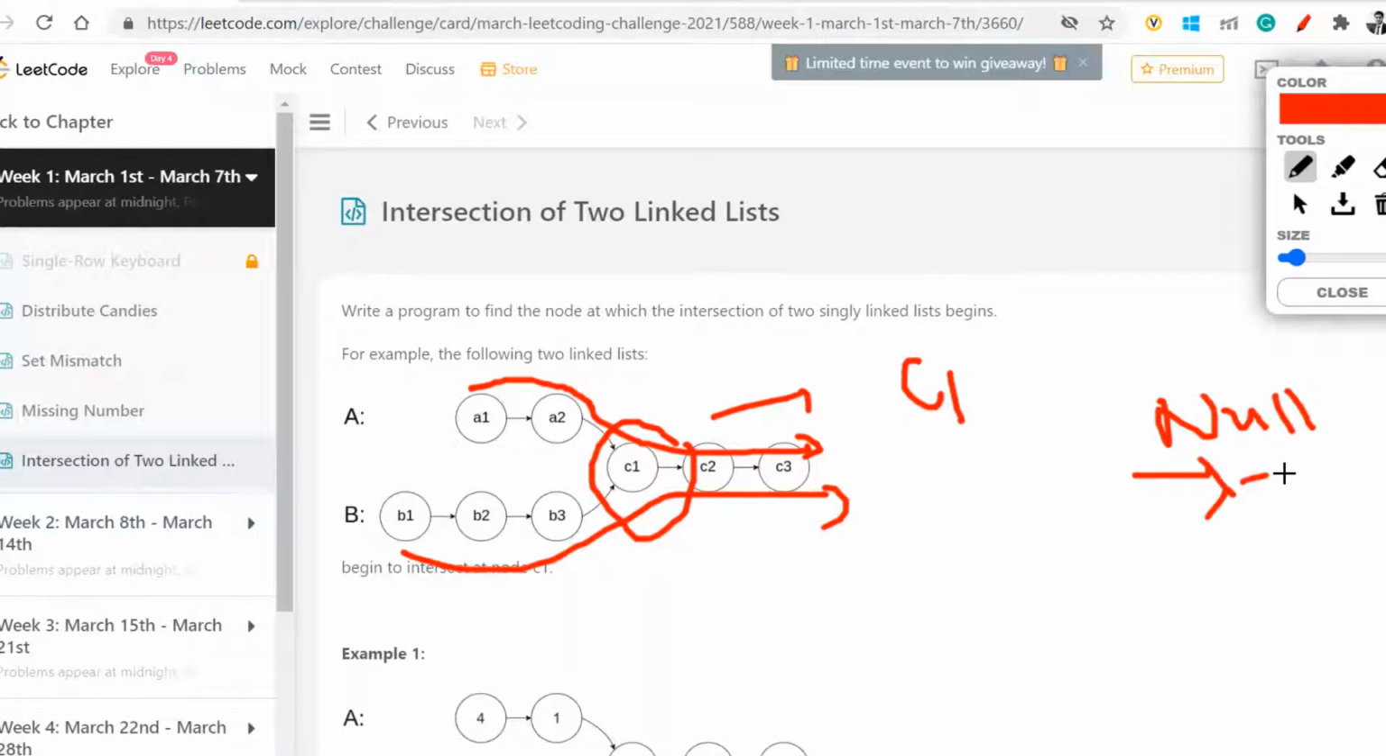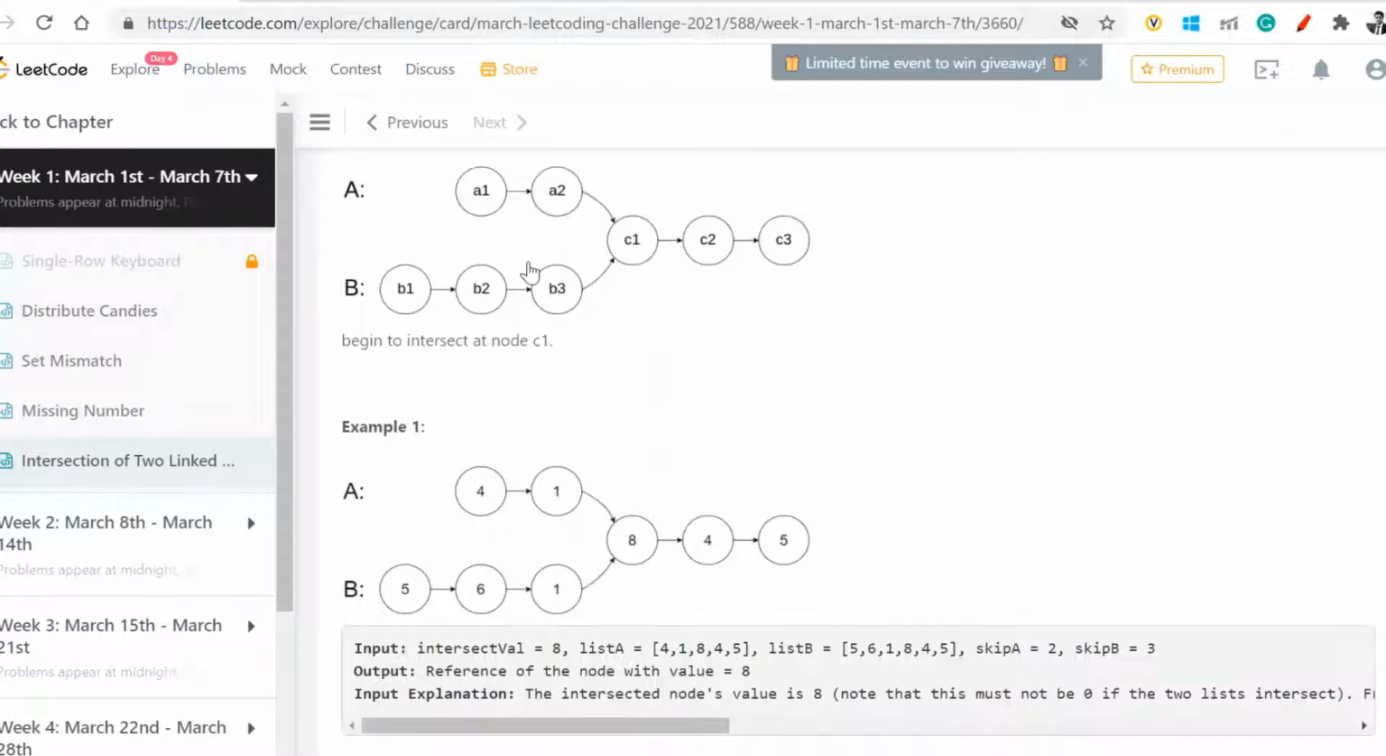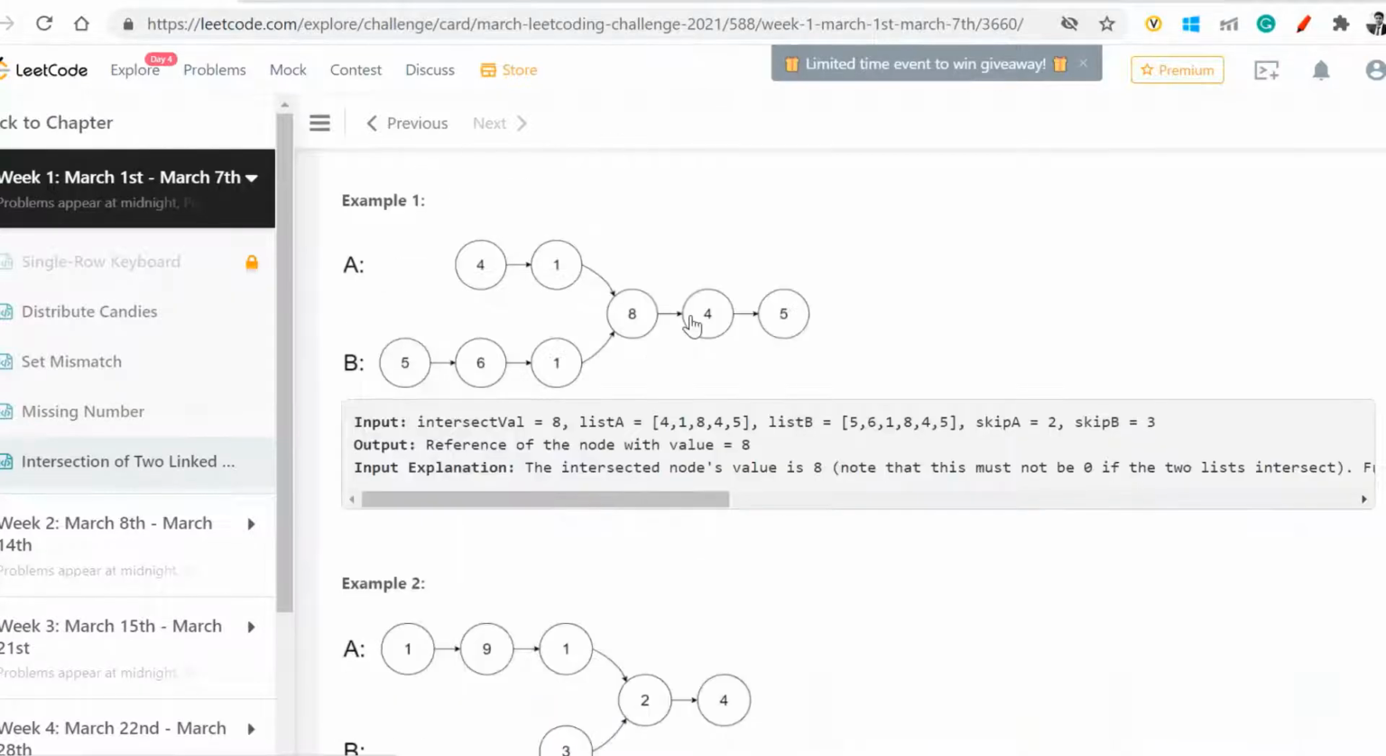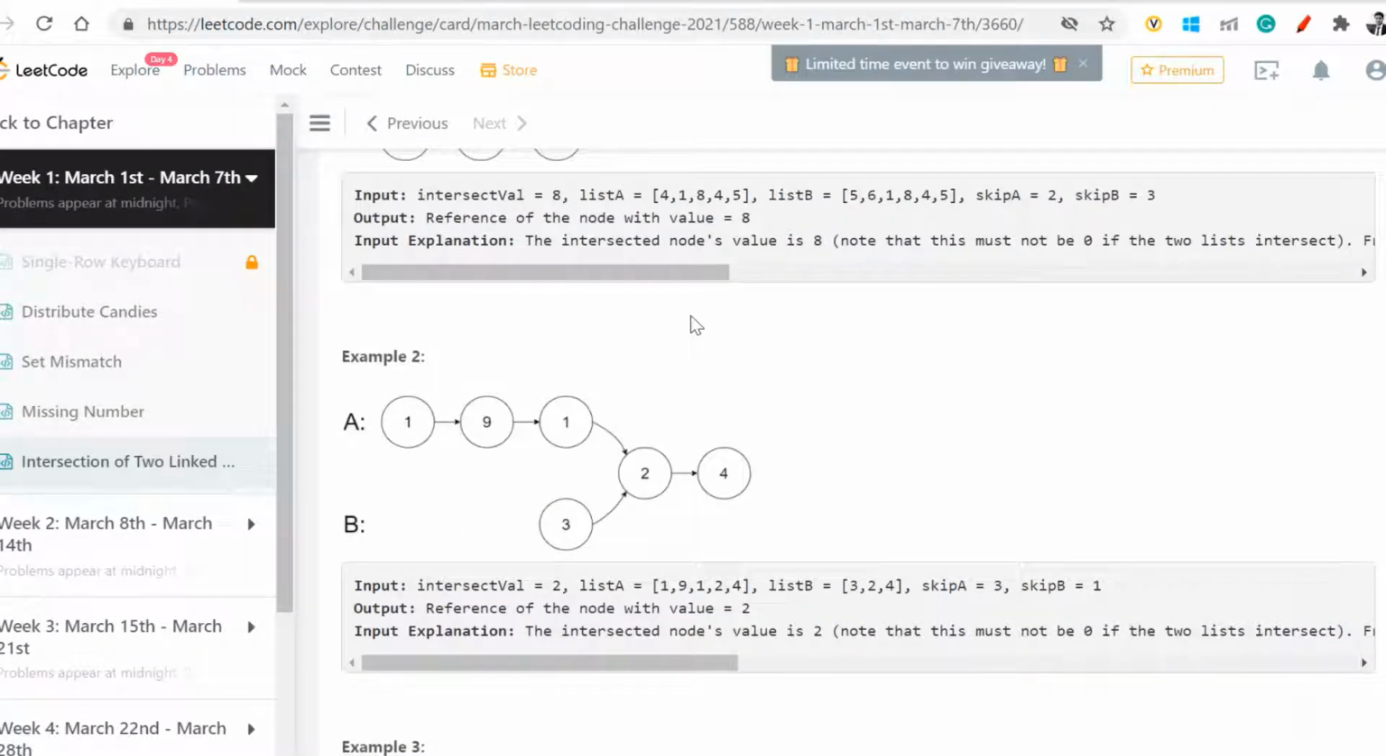I hope you understood the question. We need to look at all the nodes present in this one, look at all the nodes present in this one, and if there is a match wherein a given node is common to the two, then that's where I'll say, yeah, this is the intersection point and this is what I need to return, right? Now, how to approach this problem?